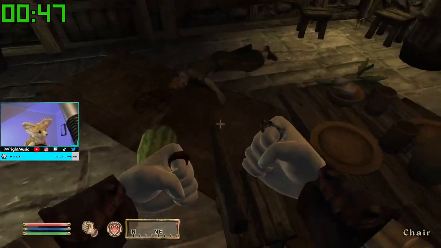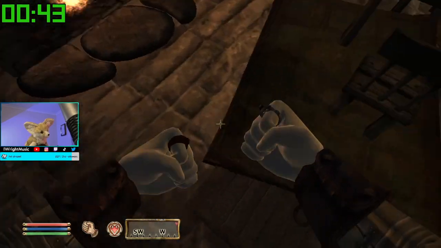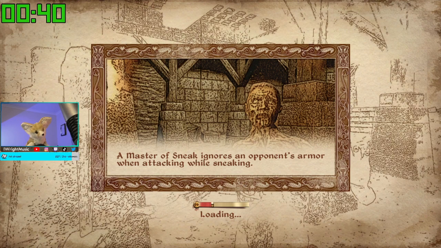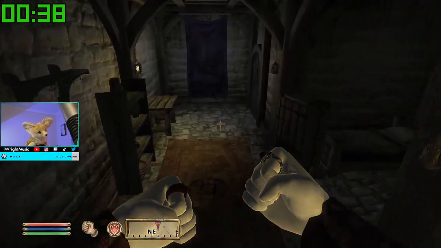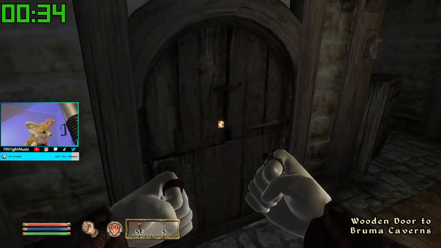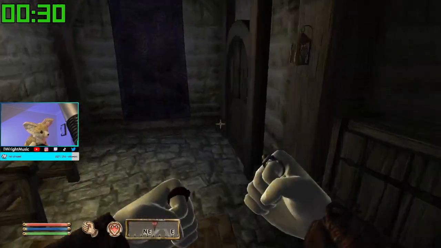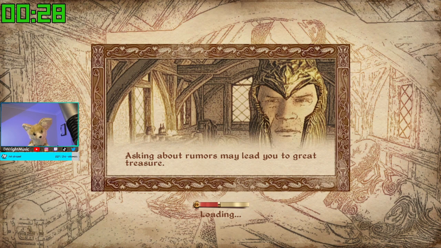Well, that was a useless chest. The watermelon. You know what? I'm taking your watermelon. I'll kill you and take your watermelon. Is there anything worth seeing down here? There's another bed, and caverns. I'm assuming this is where they could be. I don't know if I even want to go down here.